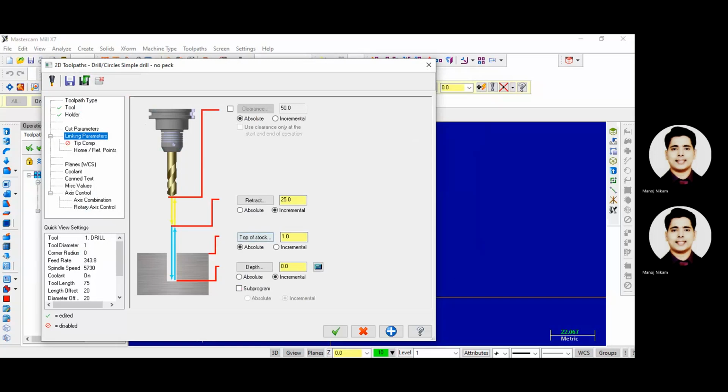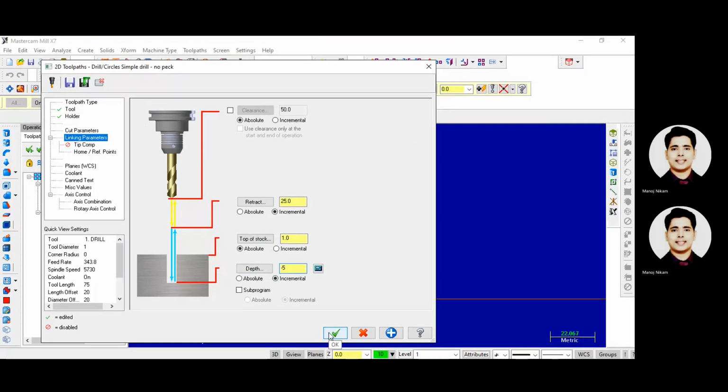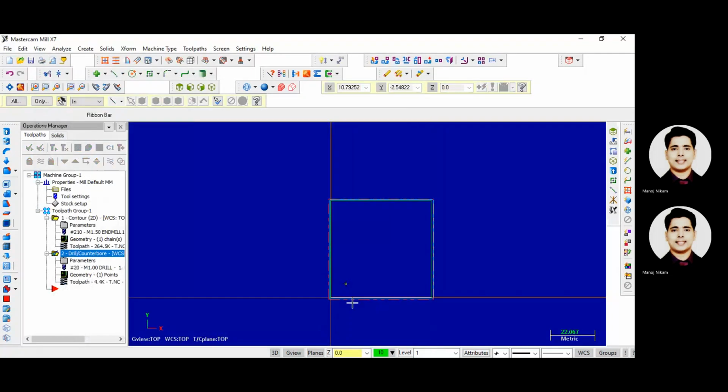In the linking parameter, it will ask for the depth. I want -5. That is enough for me. Just click OK.